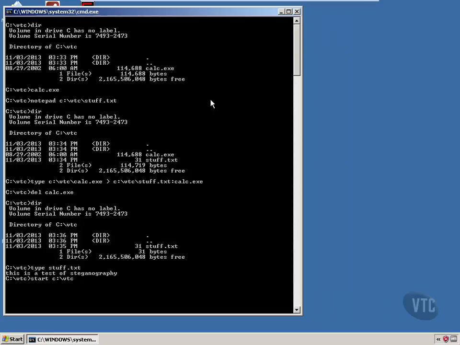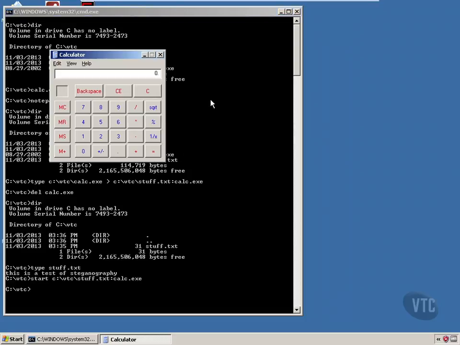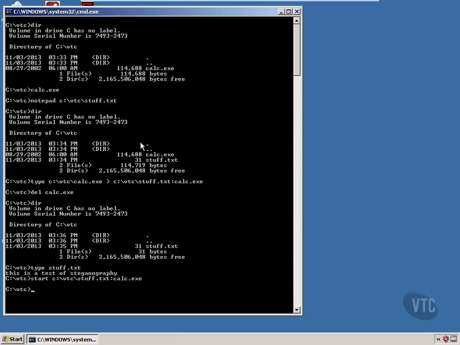Start is used in Windows XP, Windows 2000, and even newer versions of Windows to start certain commands and so forth. So we're starting this command, and we're going to say stuff.txt. We're going to specify the colon there, calc.exe. And let's see what we get. We got the calculator simply by starting that program stuffed into the stuff.txt file, the alternate data streams. So we can close this.